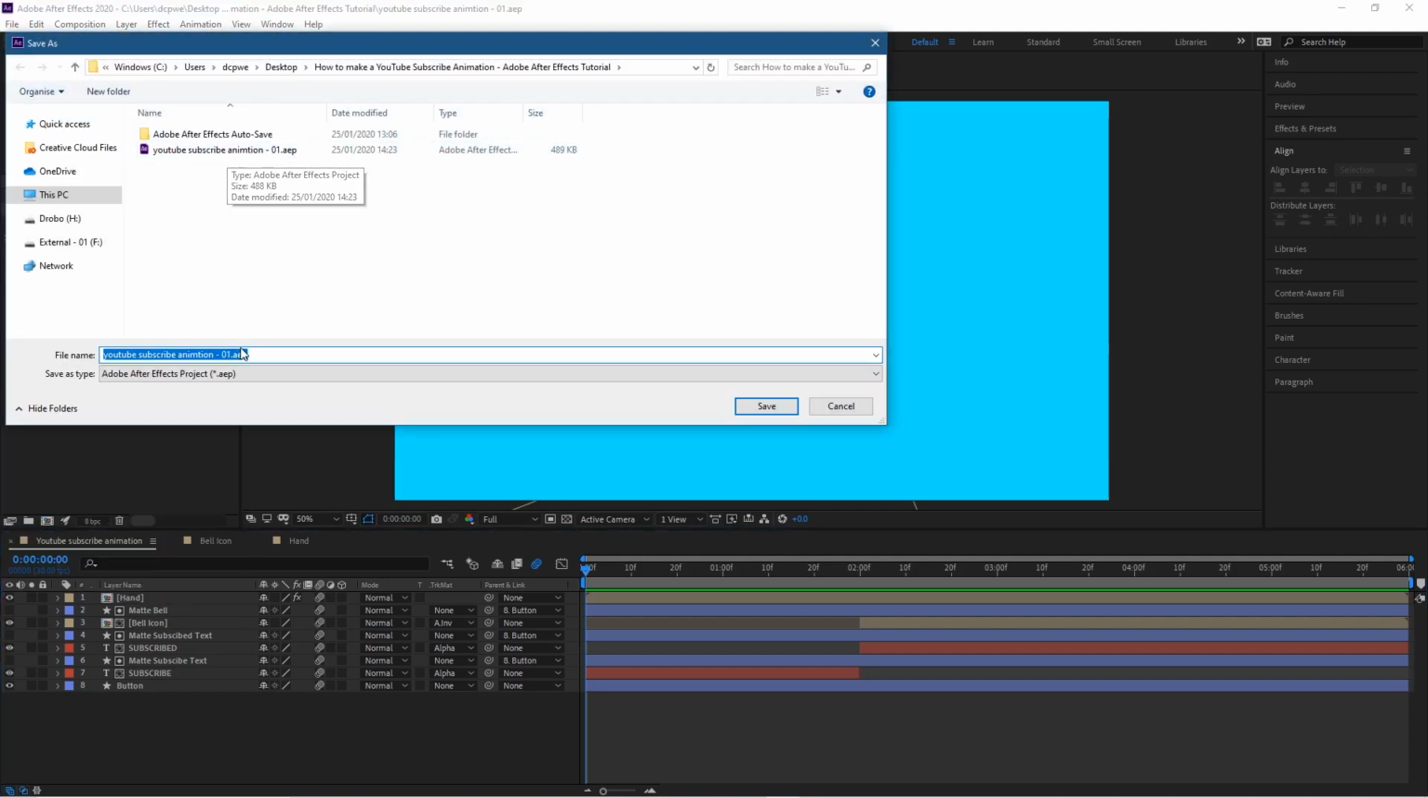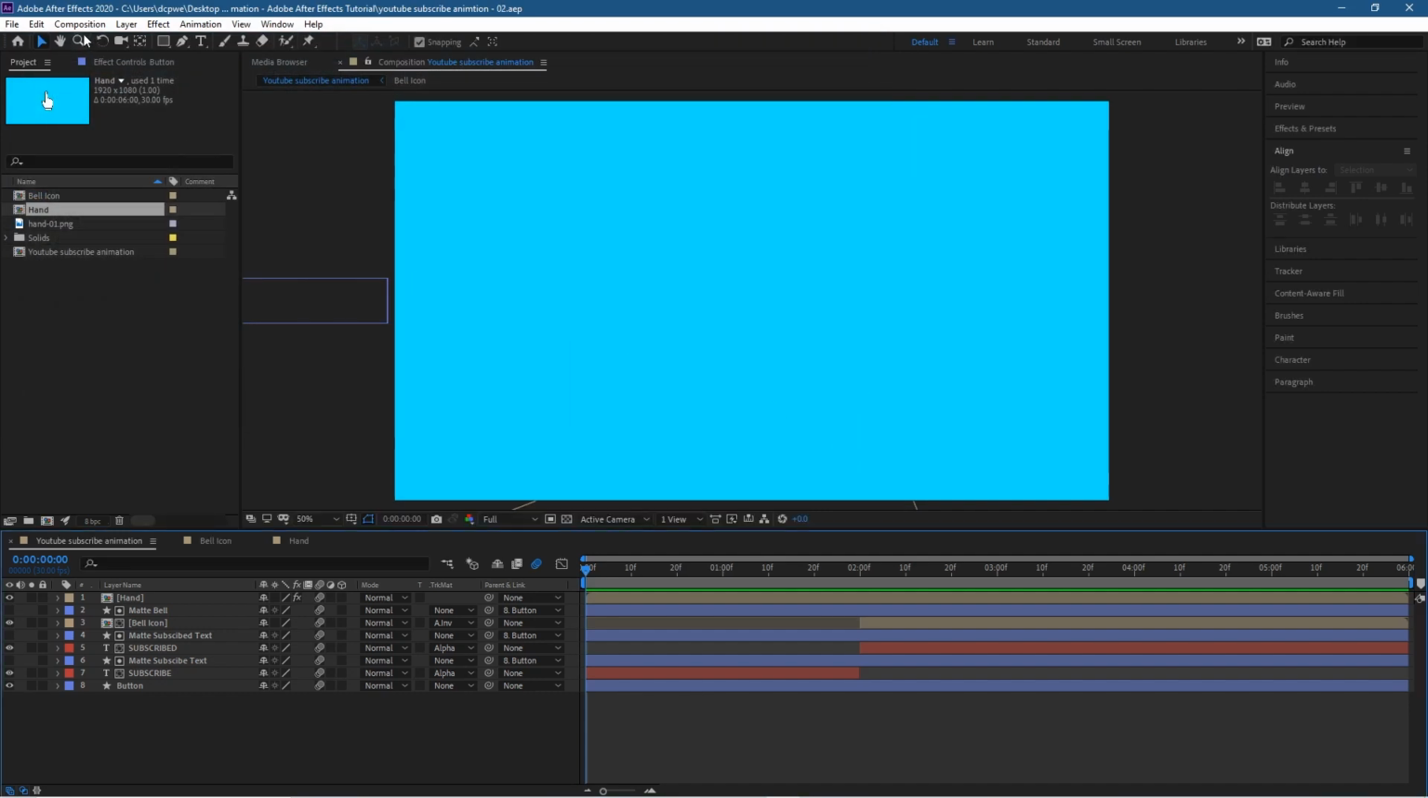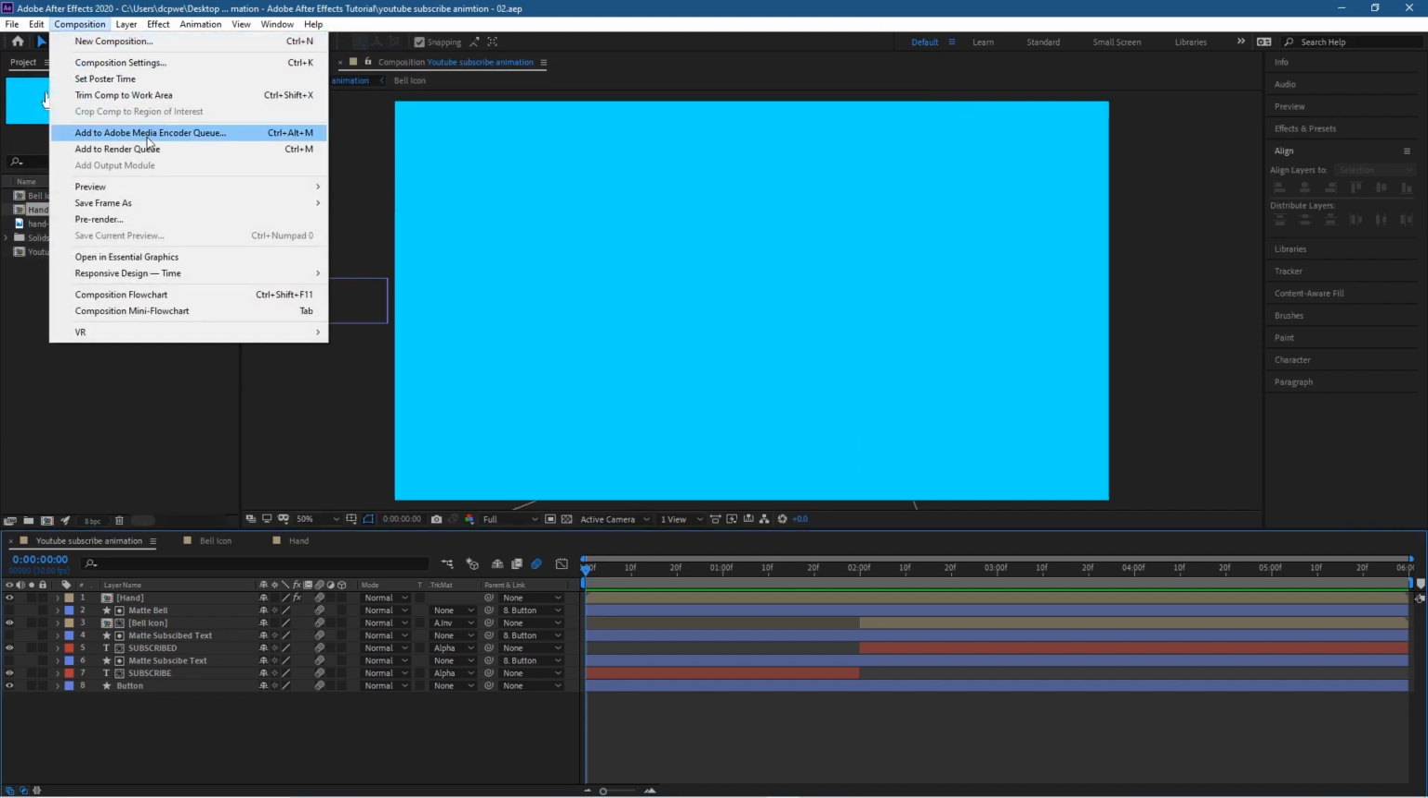This is the one that I've been working on. I'm going to save it as version 2. So we'll keep our original file as it is, and we'll make a version 2. Let's save it, and then go to Composition. Let's go to Add to Adobe Media Encoder Queue.